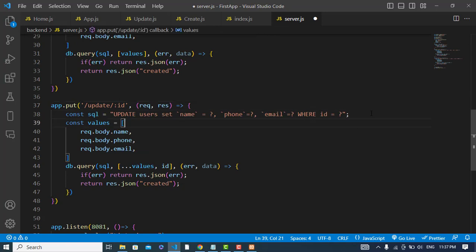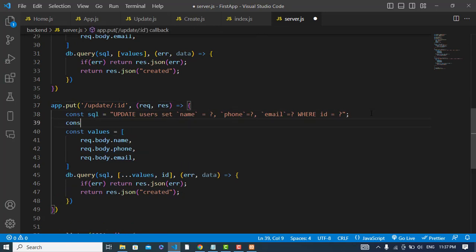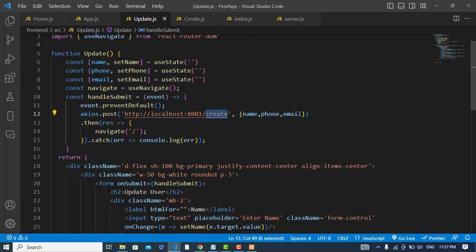So to get the id, we will write const id is equal to request.params.id, and we will use our id here. Update it. Now whenever we update the user, we will navigate back to the home page. Okay, yeah, so now let's try it.